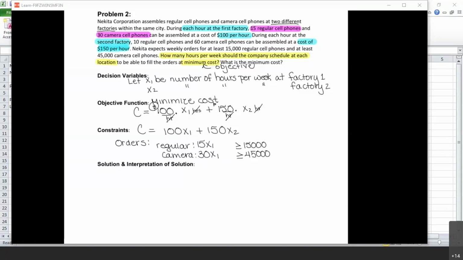Likewise, there's the same type of information for factory 2. 10 regular cell phones and 60 camera phones for each hour at factory 2. So this is going to be 10 times x2, and this is going to be 60 times x2. And there's what you have. You're able to enter this into Excel. This is ready to be run in Excel, because I have my objective function, I have my decision variables, and my 2 constraints.